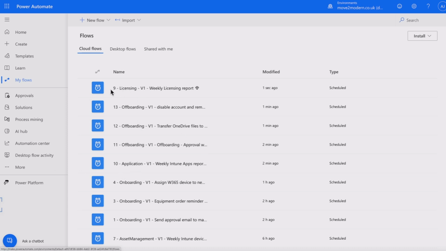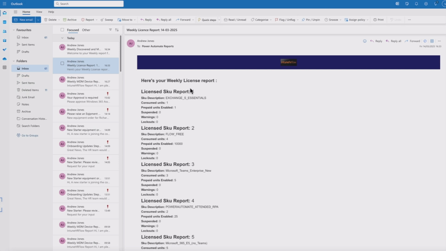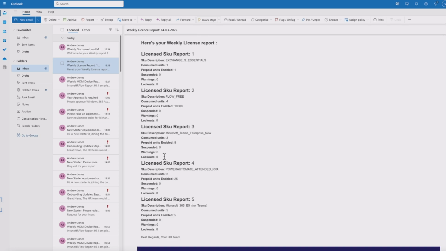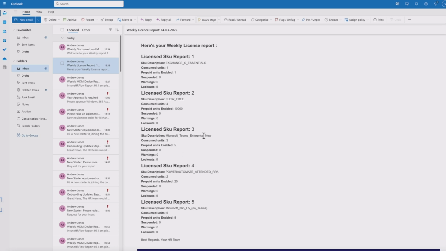If we look at flow 9, we've got 9 and we've got 10 down here, both of which are weekly reports. And I've run these just to make it a bit quicker. But if I look over my management or reporting email account, I've got 2 at the top here. One is my licensing report. It's giving me a rundown of my SKUs within Microsoft, for example Power Automate, Teams, Exchange, so it's giving me that rundown. Lots of people actually want this, and I found with customers this is something that they can't discover very easily. So I've created this report to give you that snapshot.